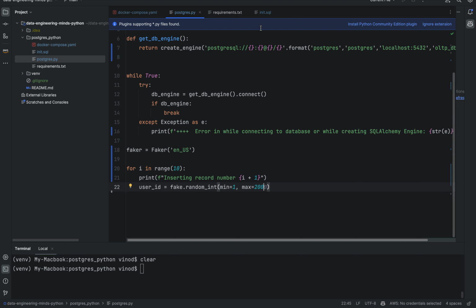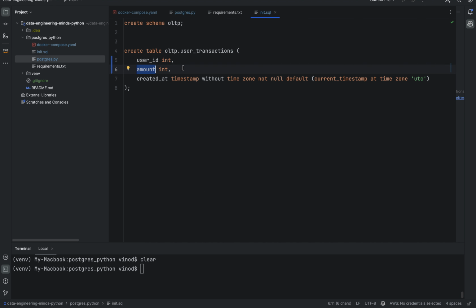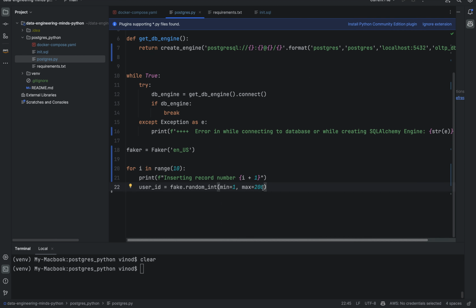So I'm going to capture user transaction details into this table. The user IDs should always be between 1 and 200. And then for the amount, I'm going to use the same thing, but instead of user ID, it's going to be amount. And then we are going to create fake data. So let the amount be between 100 and 10,000, for example.